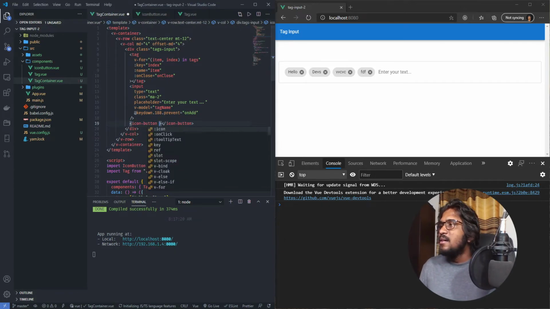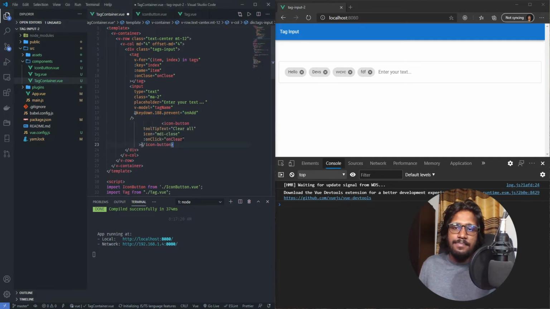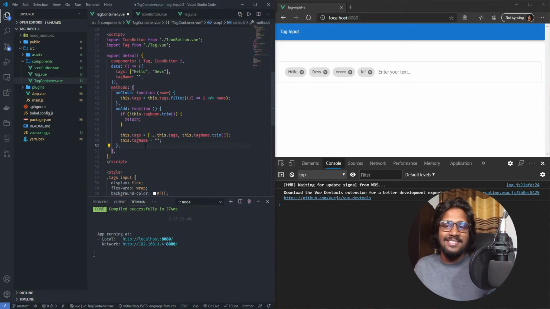Icon button. Okay, let me copy those things. No need to type everything again. Yeah, so here we have icon button, my component I just wrote, and tooltip text should be clear all, and icon should be mdi-close. This is also taken from the Vuetify icon library, and onClick is available as a prop here, and I am sending on-clear function, which is yet to be defined in my methods. So you know, we need to define all the methods here just before accessing them.